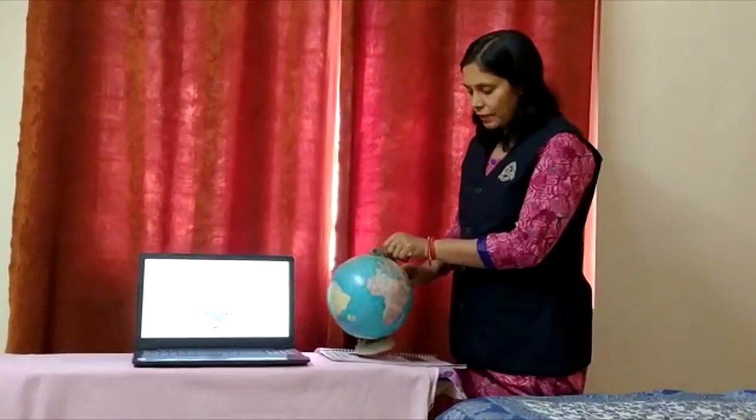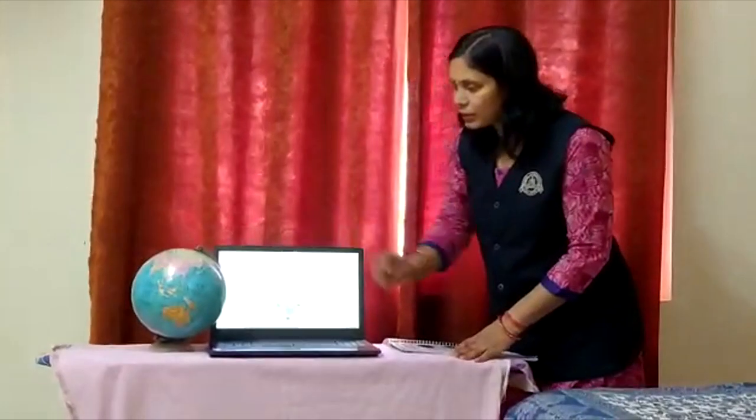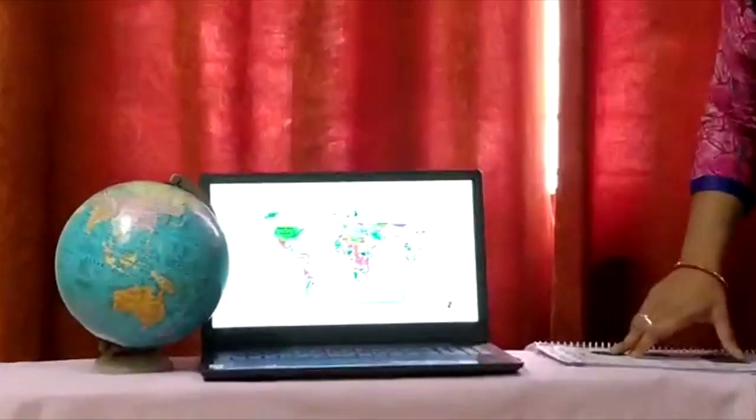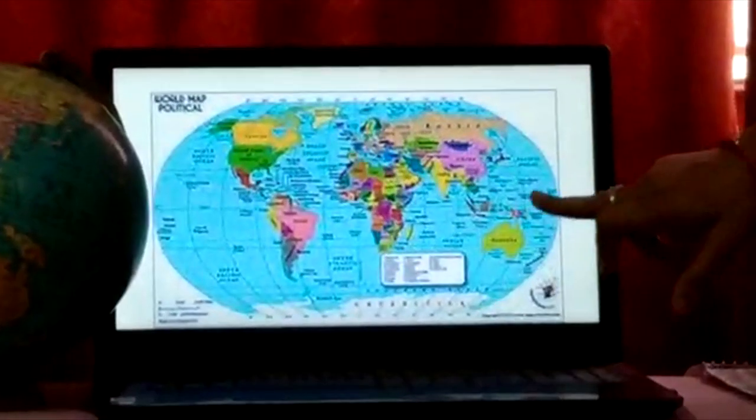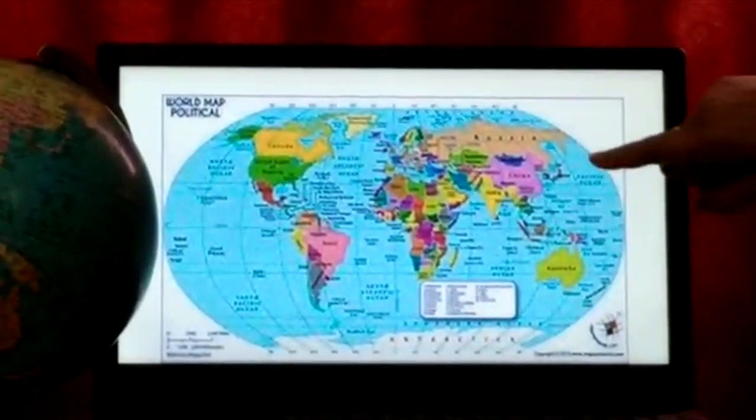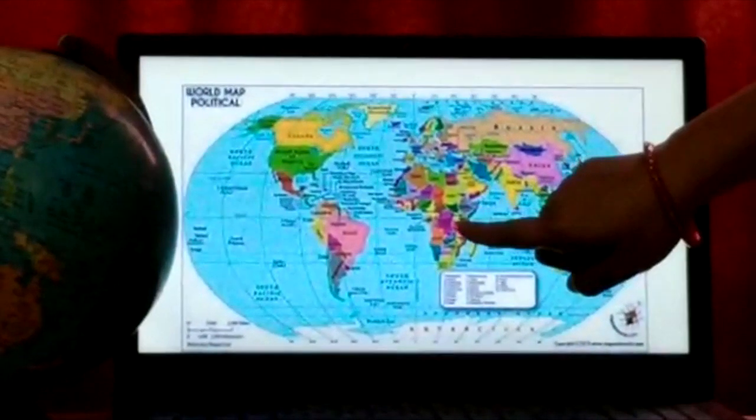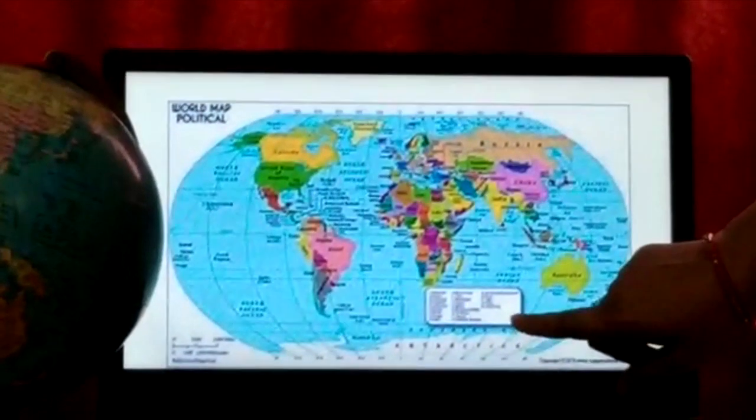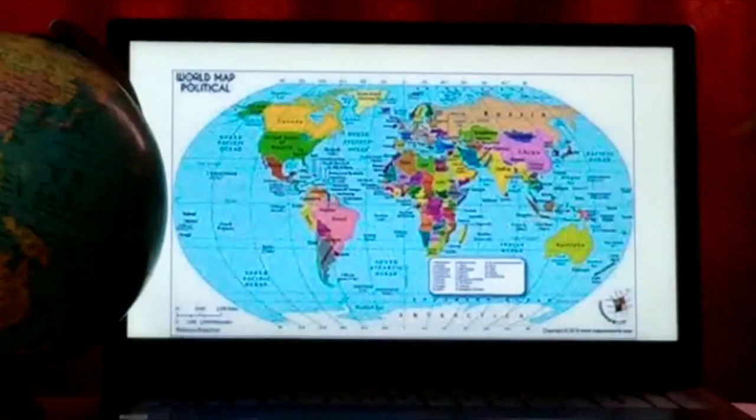So we will be learning today that in this whole earth surface, 71% is covered with water and 29% is covered with land. We will be learning the unique features of all the 7 continents and the 5 oceans. Now this is the world map. When you see, children, you can see all the 7 continents here. We start with the largest one, Asia, second largest, Africa, North America, South America, Antarctica, Europe and Australia.